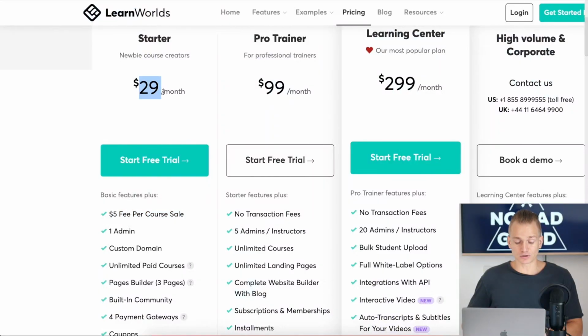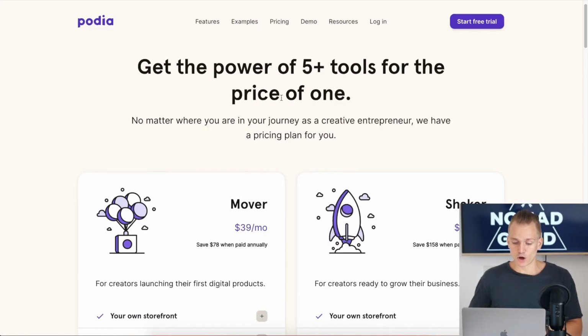It is $29 to start out with, so the base fee is a little bit cheaper, and then it depends on how many sales you do. So if you have some courses that are very cheap, then that $5 fee might be quite a bit. And the last platform is Podia.